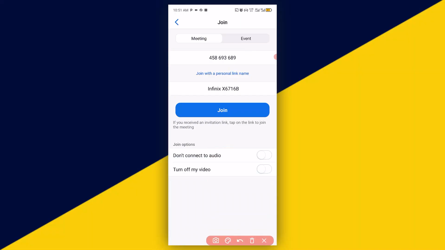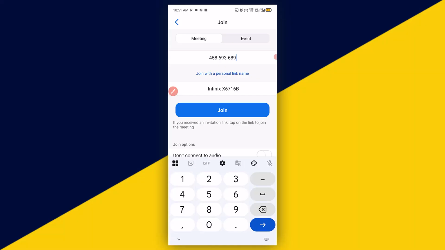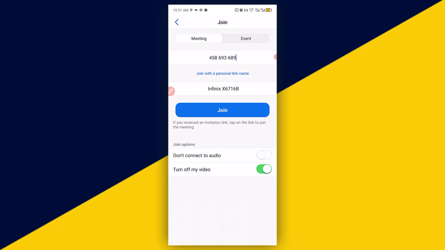join option, don't connect to audio. Turn off my video. If you don't want people in the meeting to see your face, you can easily turn on this particular toggle button. Once you turn it on, whenever you join the meeting, they won't be able to see your face in the meeting. Lastly, go ahead and click on join right here and you are done.